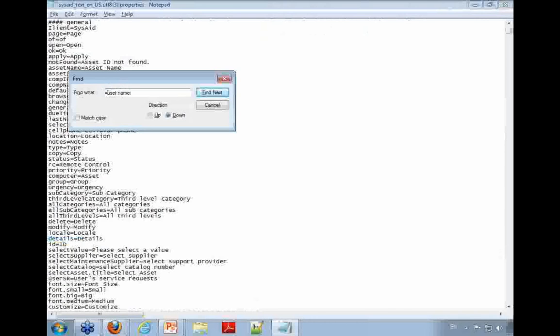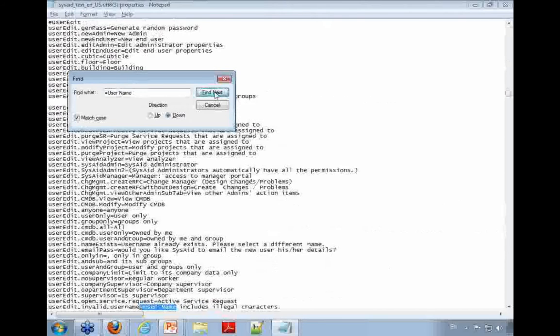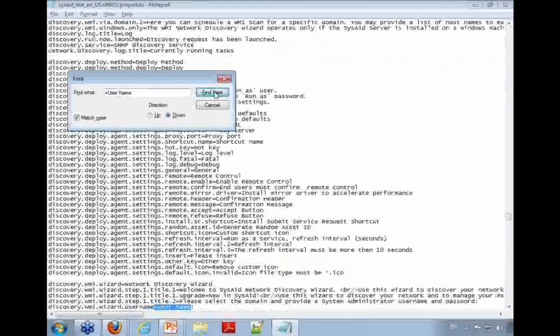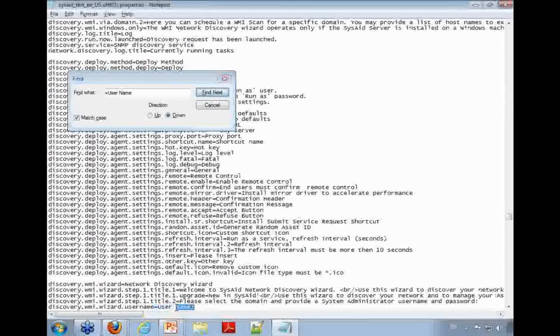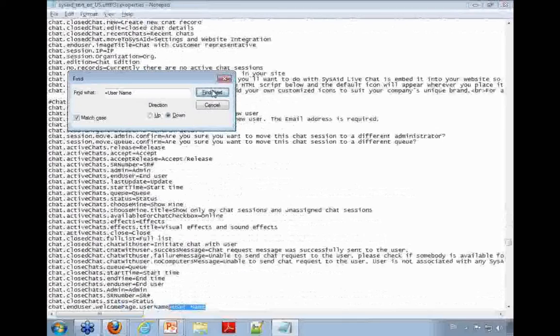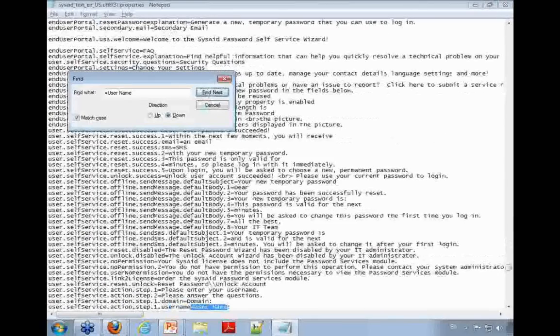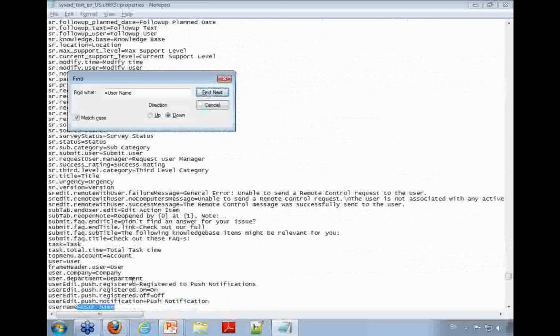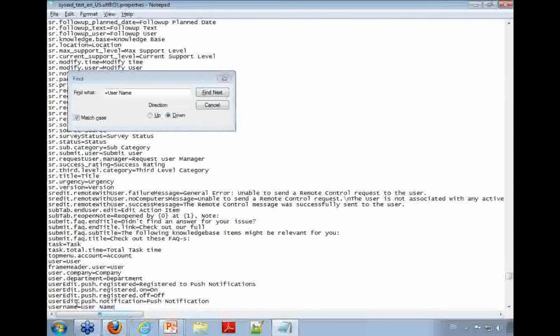So again, I'm going to search for username. Actually, I'm going to search for user name and search with the exact case. And I should find something that's only going to say username. Actually, I think that might be it. Let's continue searching. It comes up several times. So I would go with this one.